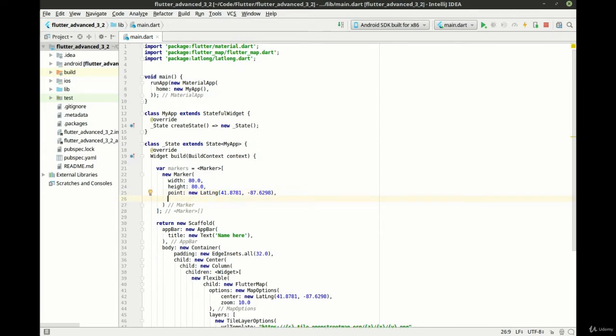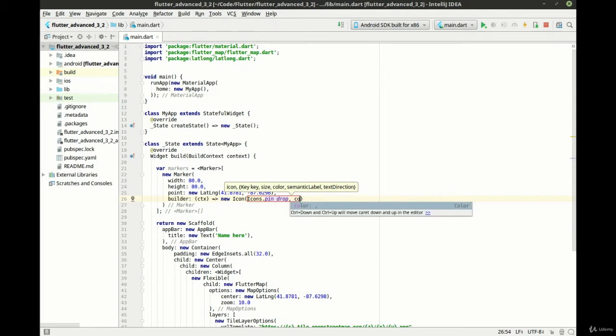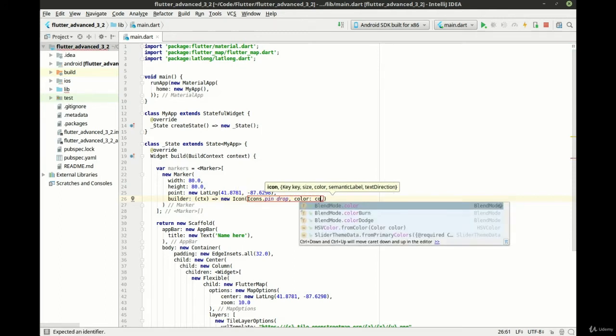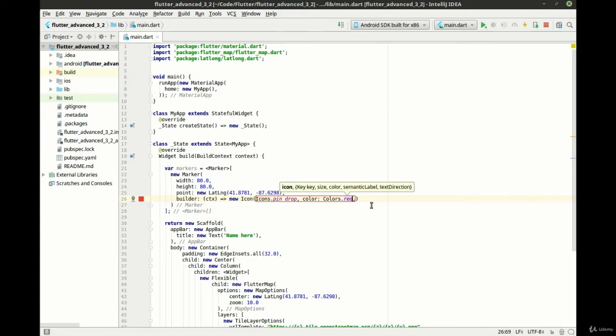And now we want a builder. The builder is going to allow us to, well, you guessed it, build the actual icon. So it's going to take a context, push that over, and we're going to say new icon. And let's say icons.pin. Let's do pin drop, why not? And then we want a color. Let's say colors.red. All right, let's put a comma in here.